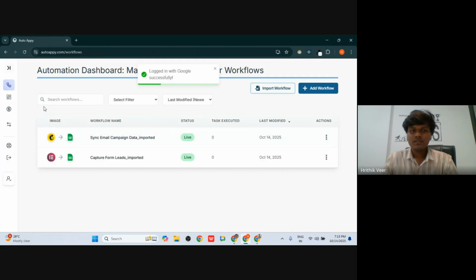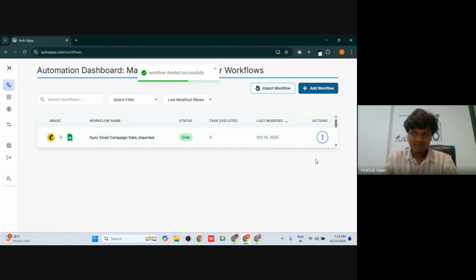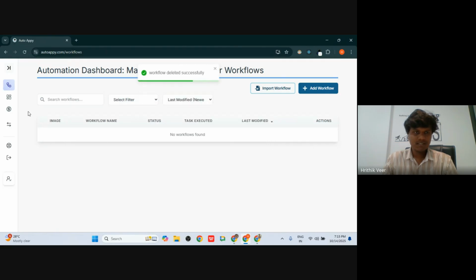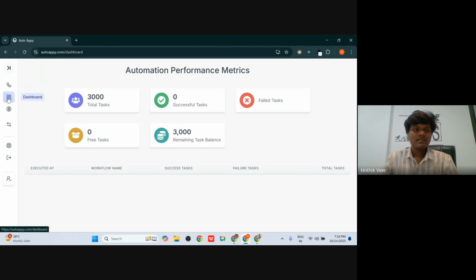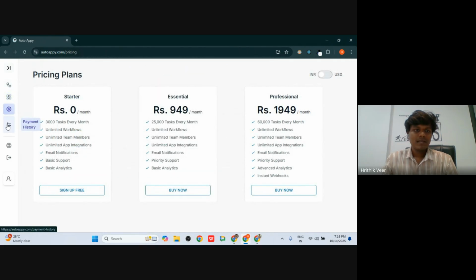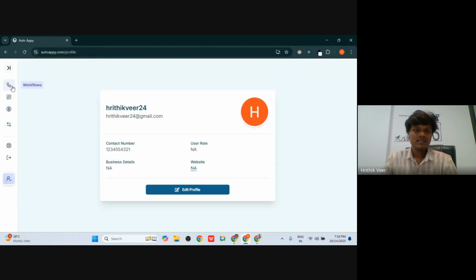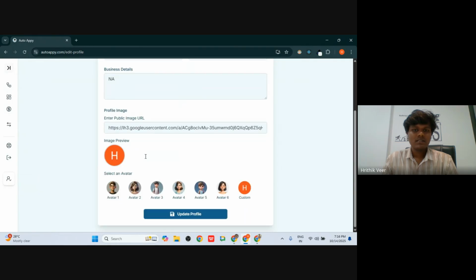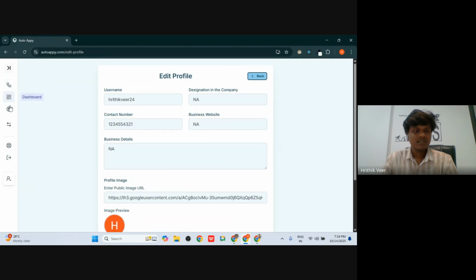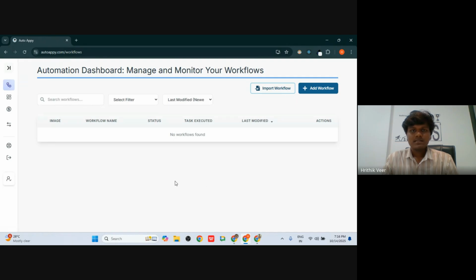Once you are signed up, you will have the blank canvas. As we just did in the try now, the view of the workflow got imported, but in your case, it will be an empty workflow. Apart from that, this is your dashboard where you can see the 3,000 tasks that have been credited to your account. And this is our pricing section, and this is your profile details, which you can edit, the image and everything. But this is basic stuff. But the main thing is this workflow dashboard.